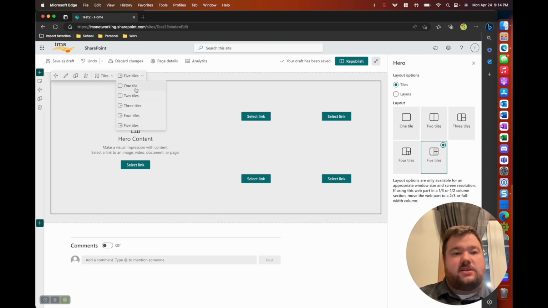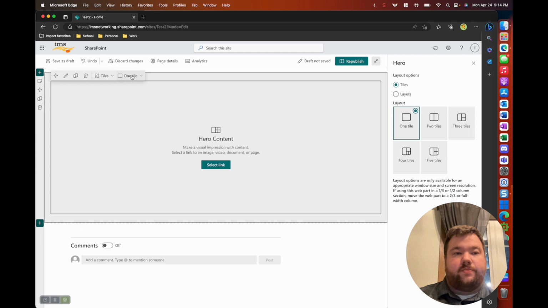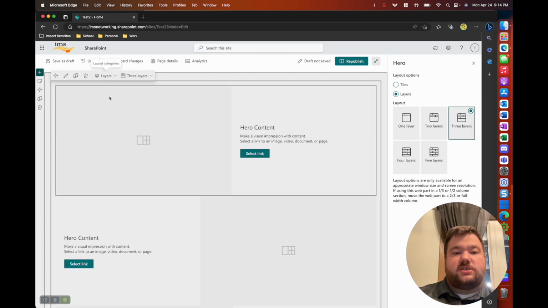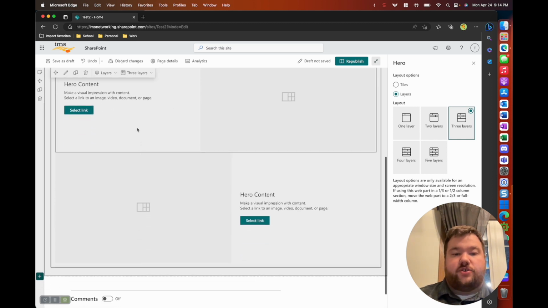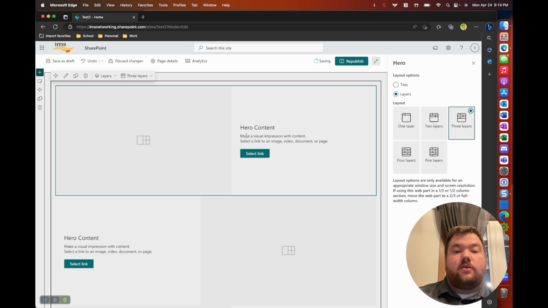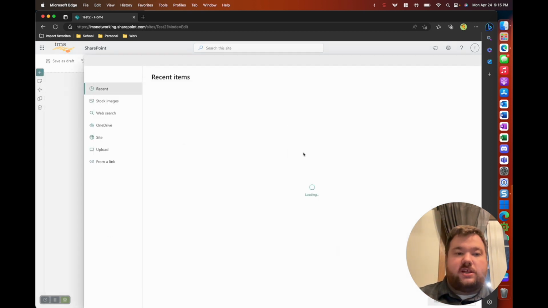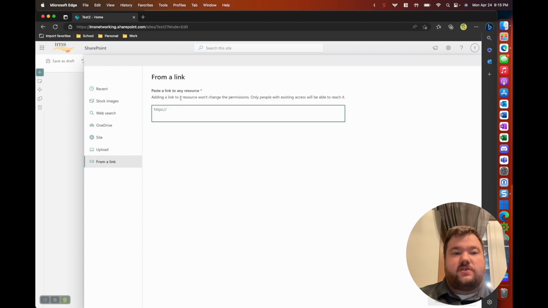So I can adjust how many tiles I want. So this is only a 1-tile one or a 3-tile one. I can do that here. I can also select if they want to do tiles or layers, so they'll just stack on top of each other like that. Then once I'm inside the actual hero spot, I can go select link, and I'm just going to have this go to Google's website.